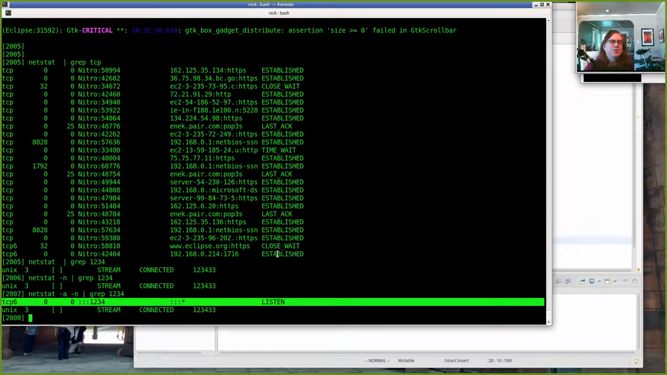So established means there's a two-way connection in place. Close wait and last ack, these are when a connection is shutting down. And listen is when it's basically a server that's waiting for a connection to be made.